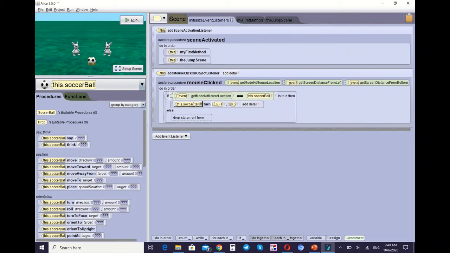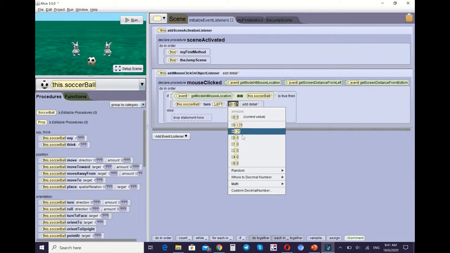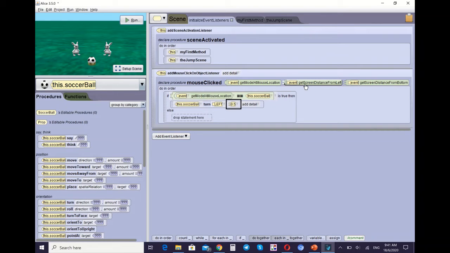Because when we add a statement, for example, turn left, you need to choose the value, right? So you can choose any value here, or you can replace it with get screen distance from the left, so it will automatically detect the amount. So this is actually just the amount, nothing important for the movement of the ball. You can choose this one, or you can choose the value that you have in the statement.